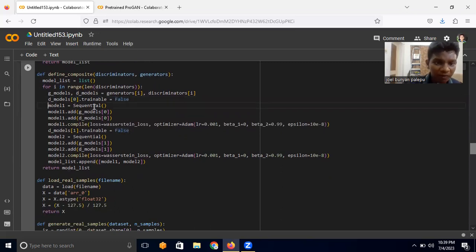Okay, so we'll have the first sequential layer. We will create a first model which has the first generator and the first discriminator, and we'll compile this model using the Wasserstein loss and Adam optimizer with these hyperparameters. After that we'll set D models 1 also as non-trainable, and then we'll have the second model. It's going to be sequential, and we're going to have G models 1 and D model 1 as this model, and then we'll compile this model, and then we'll add these models to this list. We'll add both model 1 and model 2 to this model list.